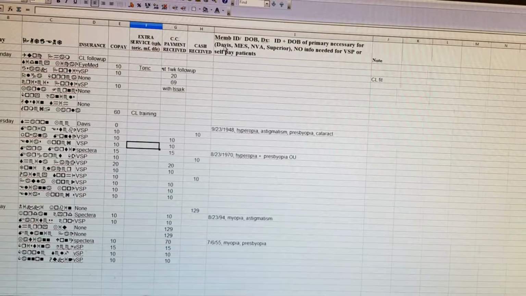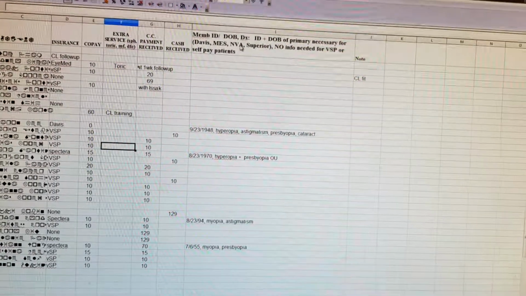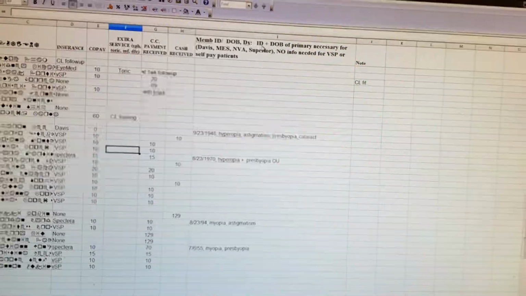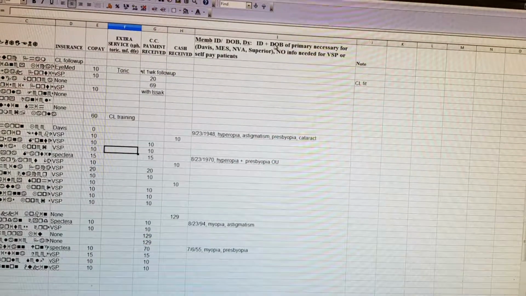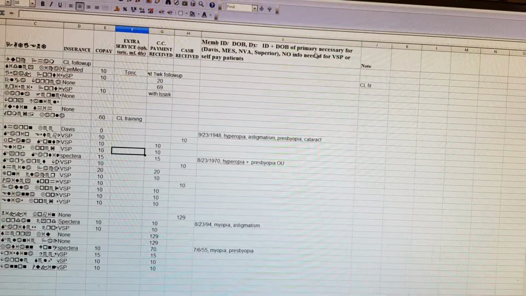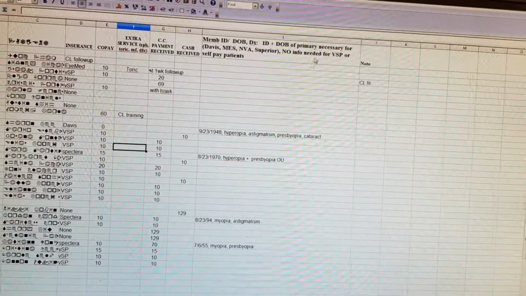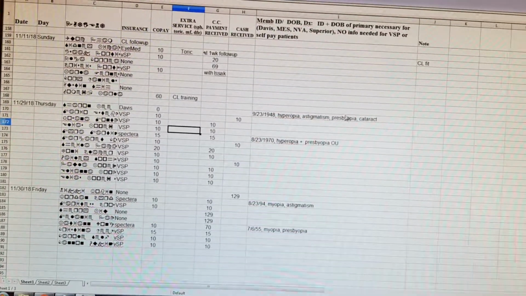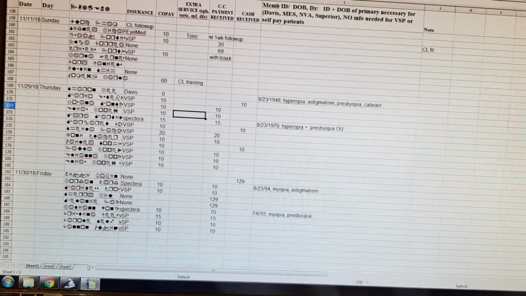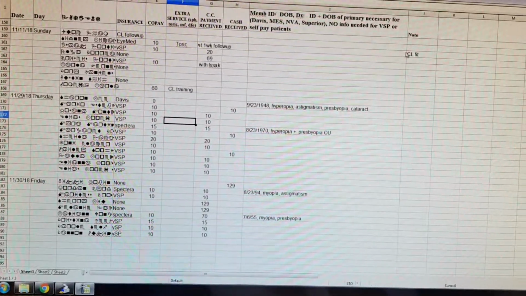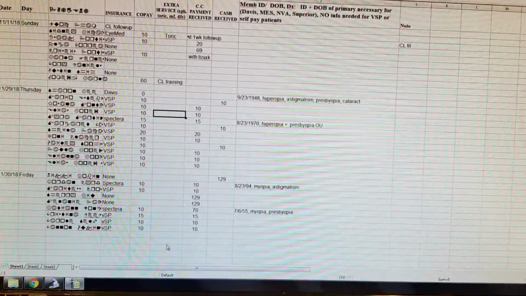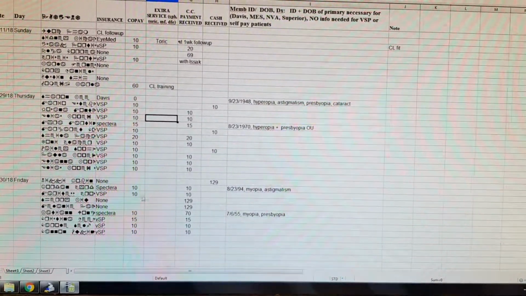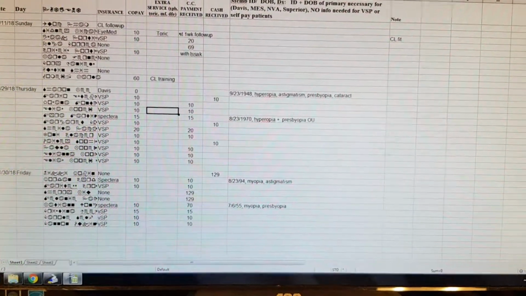And I will need, for Davis, MES, NVA, Superior, also the insurance ID and date of birth of the primary insurance person. But if you need help, just ask the associates. All right, so this will help me keep track of the payments the patient needs to pay and the payments received. So yeah, this is pretty important.